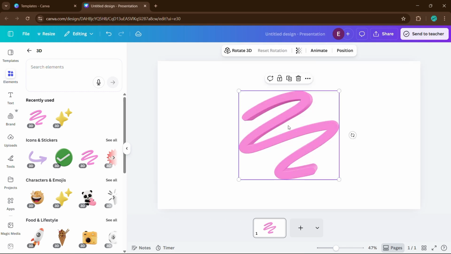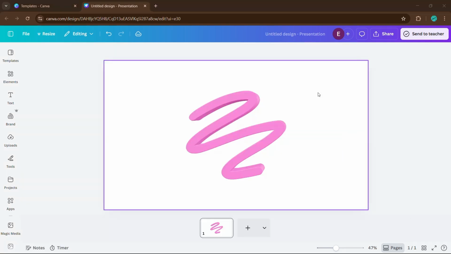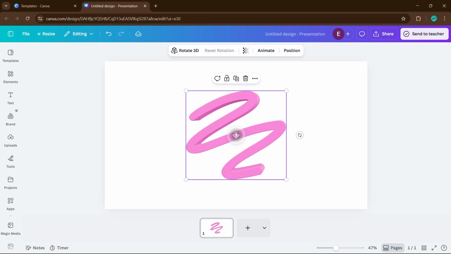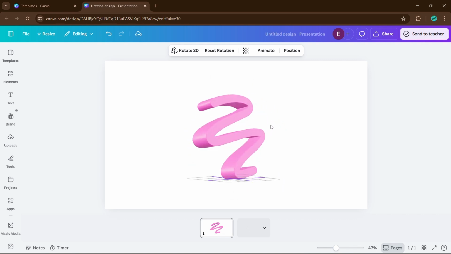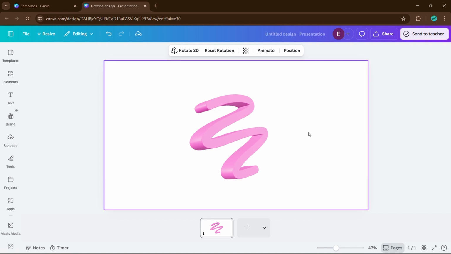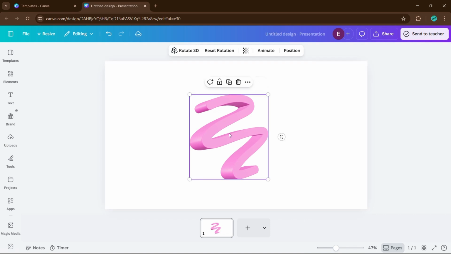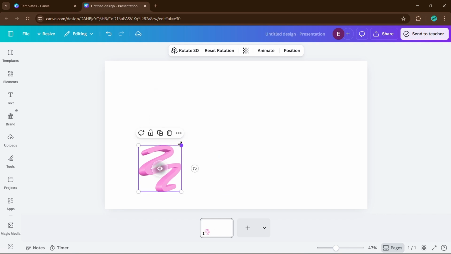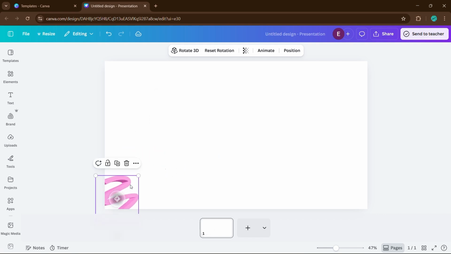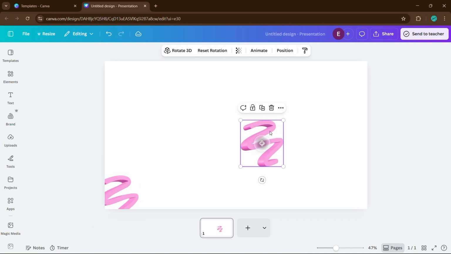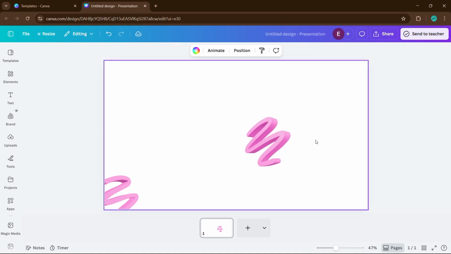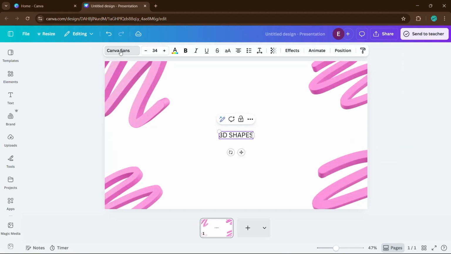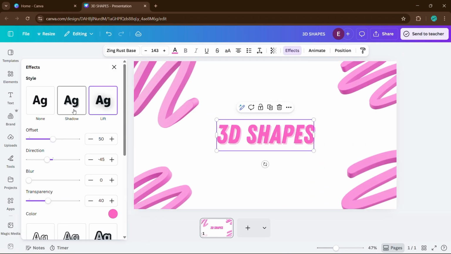To use one, simply click or drag it onto your canvas, then double-click on the shape, hold and drag your cursor in the direction you want the object to face. When you're happy with the angle, click again to lock it in. This gives you full control over how your shape looks. You can tilt it, rotate its viewing angle, and create a more dynamic design instead of something flat and basic. The more you practice adjusting perspective, the more natural it becomes.